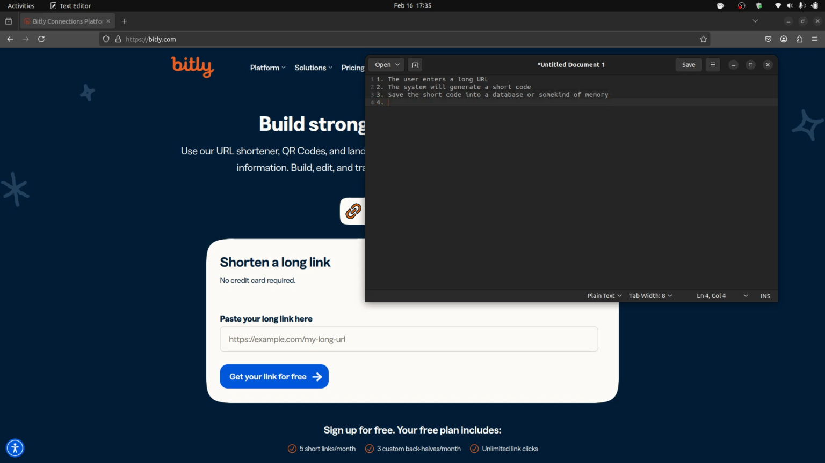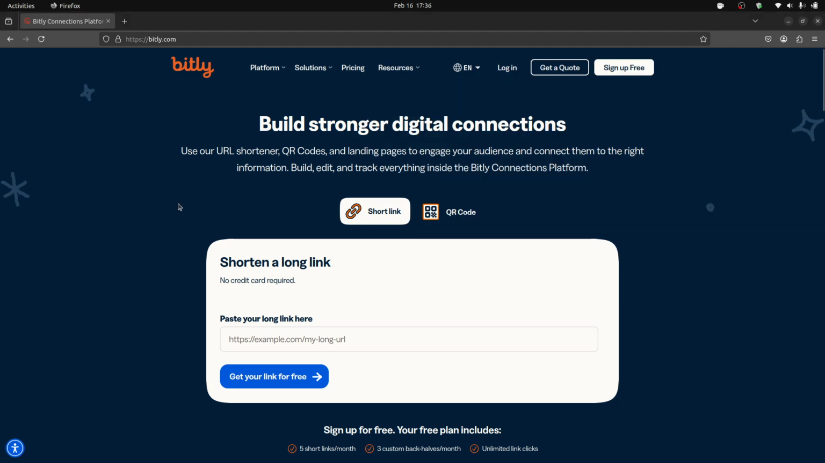And finally, when someone visits the short link, the link will redirect into the actual link. So in a nutshell, this is the process behind the scenes of how a URL shortener works. So let's start with coding.